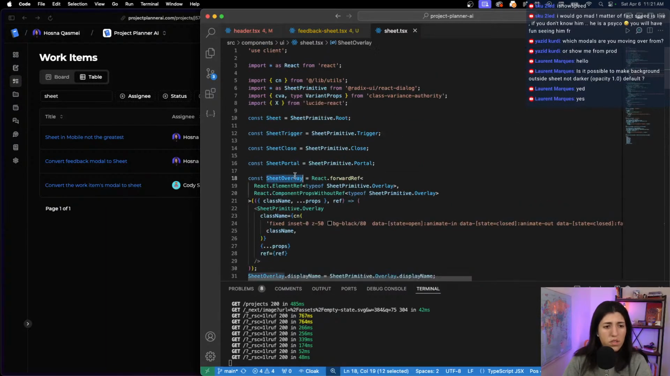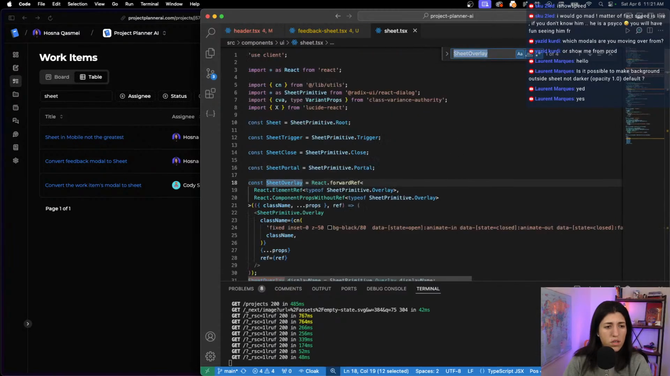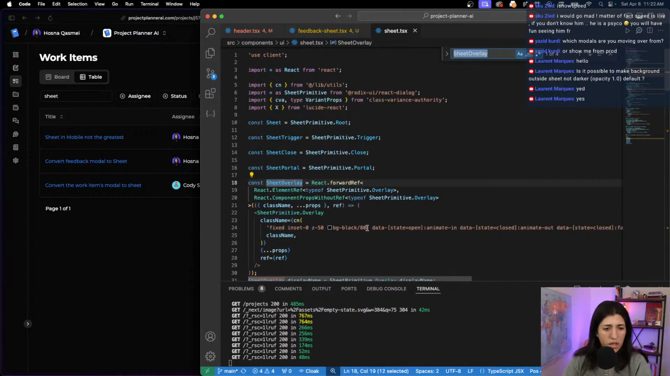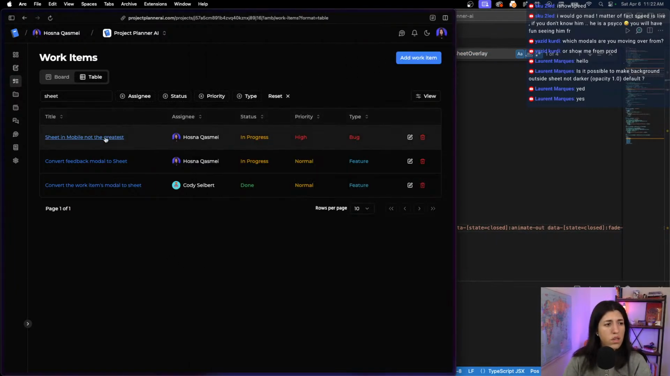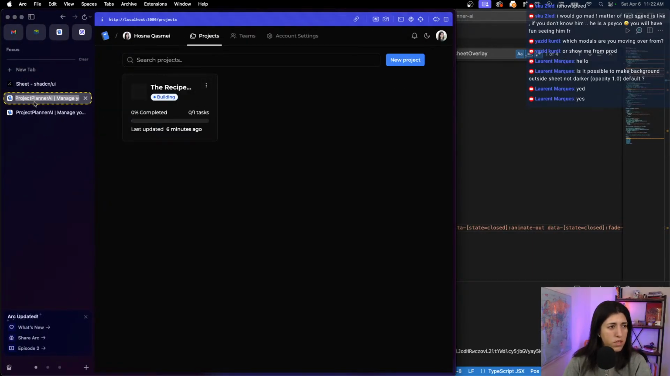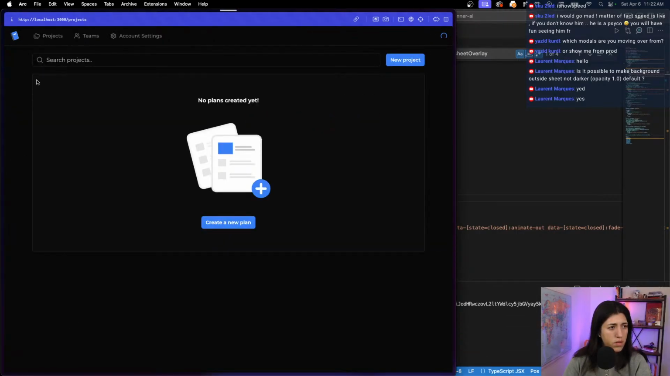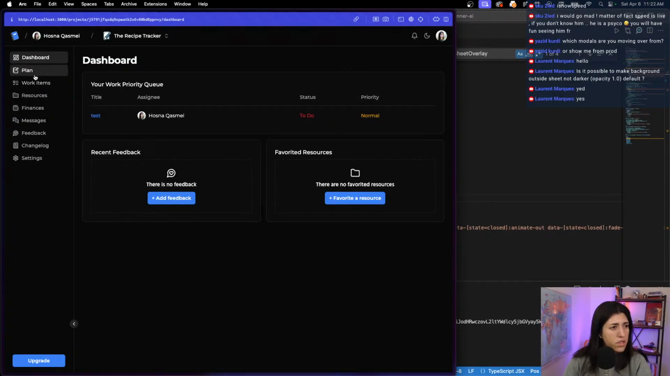Where is this? Sheet overlay. Yeah. Like, let's see. If I do white, let me see what happens. No. Oh, I'm looking at production. Okay, give me a second. I was looking at the wrong one. Now I think if we go, why is this doing that?